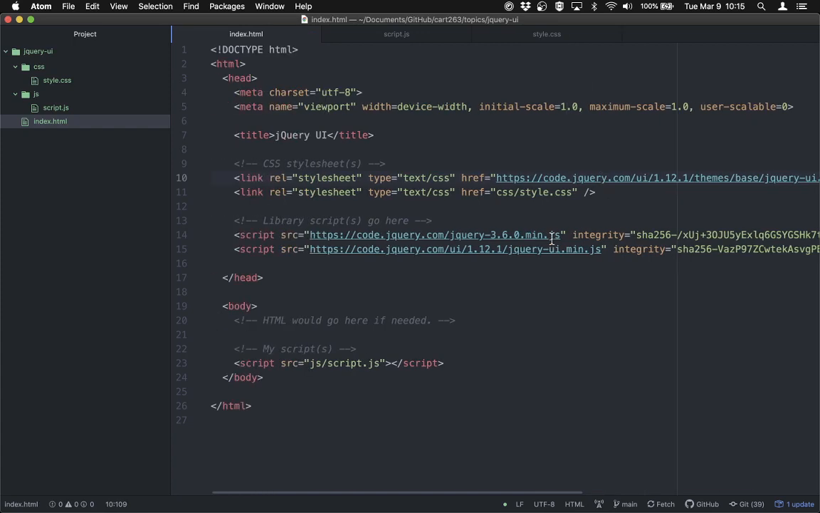Okay. So now we've got the style sheet, we've got our own style sheet, we've got jQuery, and we've got jQuery UI, and we've got our script. So we've got all of the moving pieces that we need in order to actually start working with jQuery UI. So let us begin.